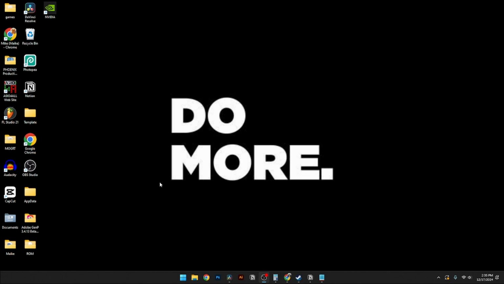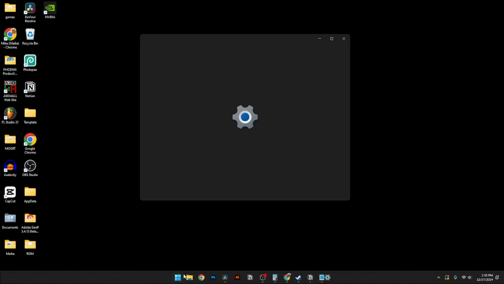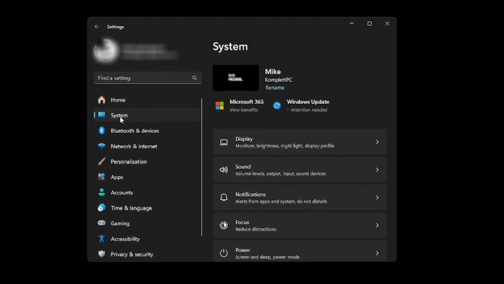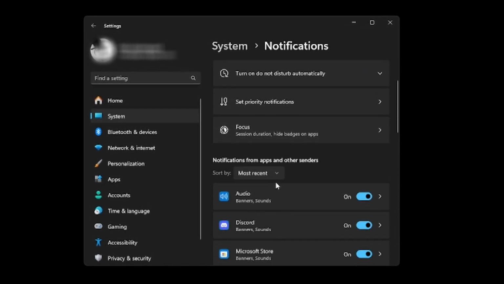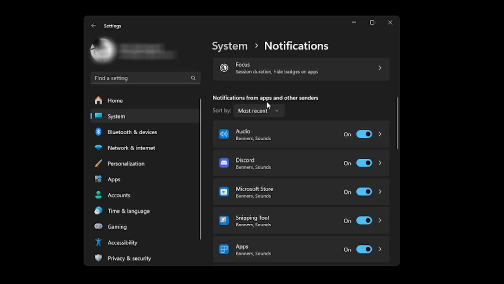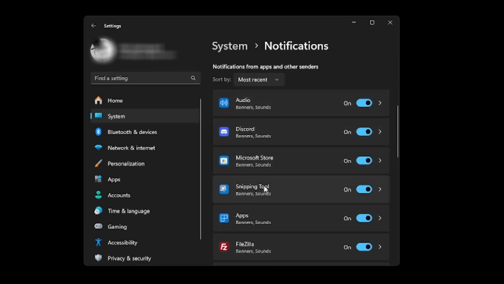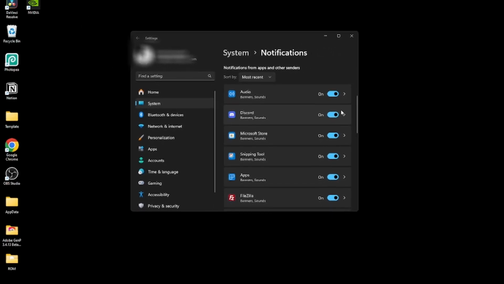So the first thing you need to do is open up the Start and click in Settings. Search for Settings. Then from here you need to go down to System. Then from here you need to go down to Notifications. Then from here you need to scroll down until you see the notifications from apps and other senders. And scroll down. If you see the Snipping Tool here, you simply need to toggle it off and on again. And if that doesn't work, I can show you another method.